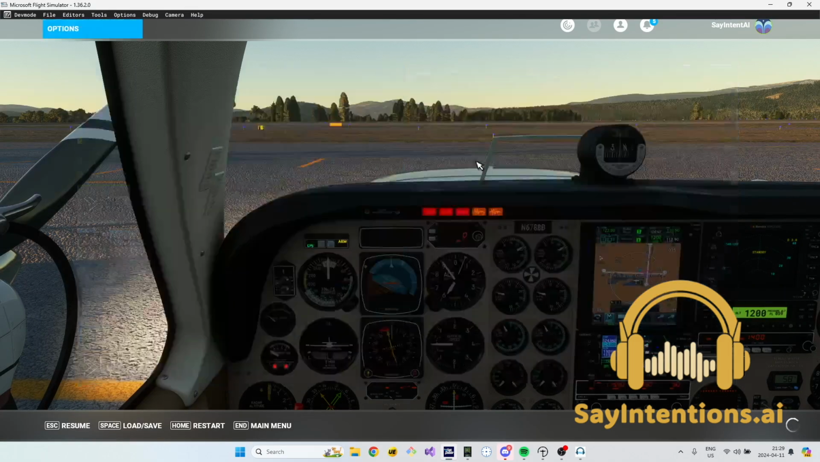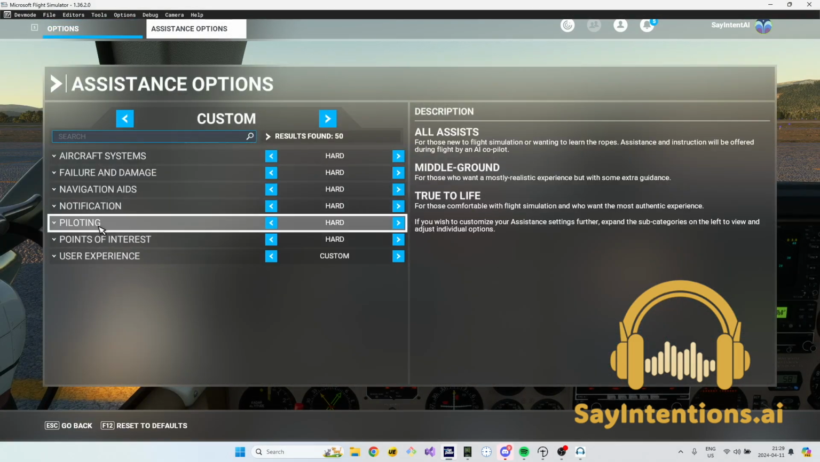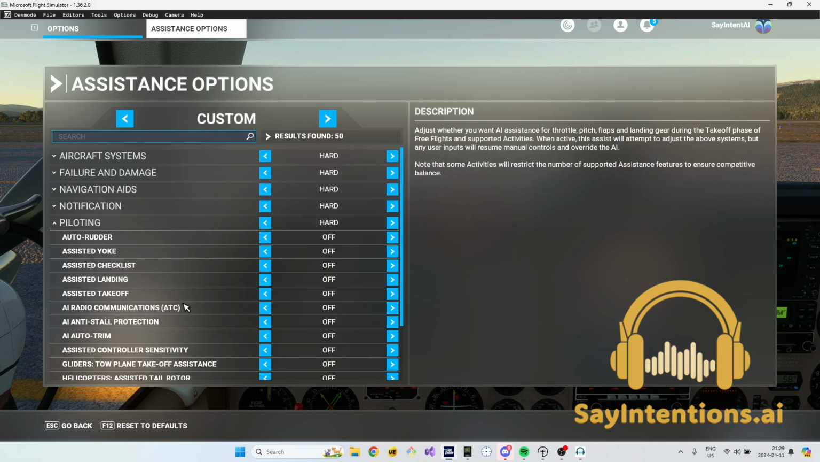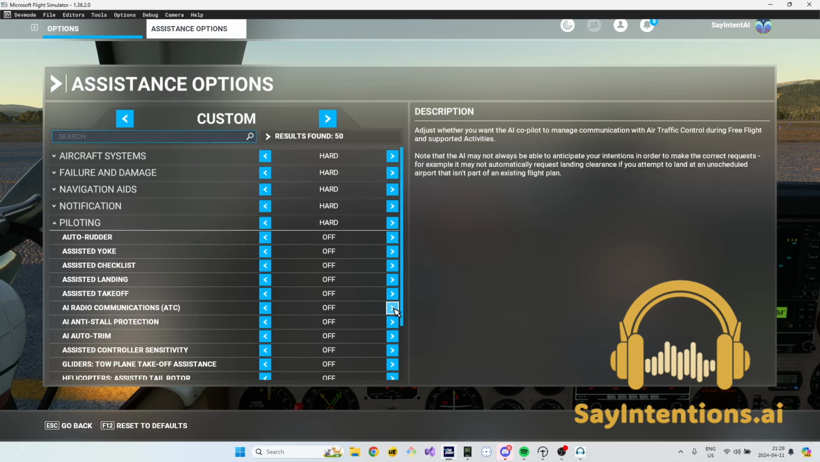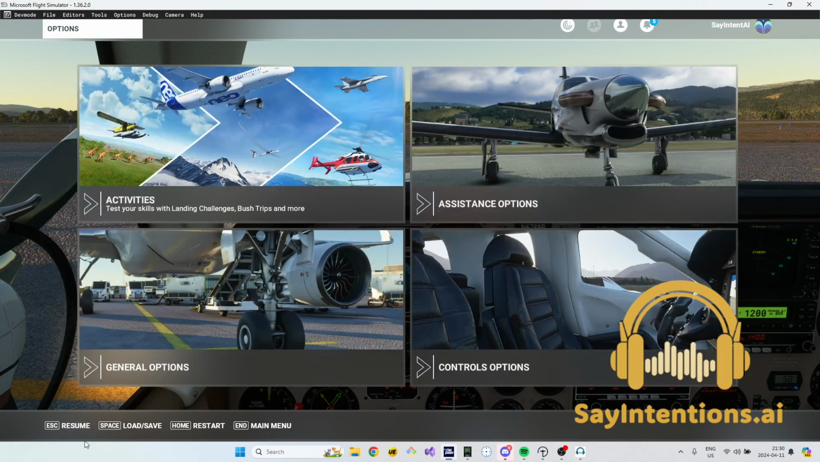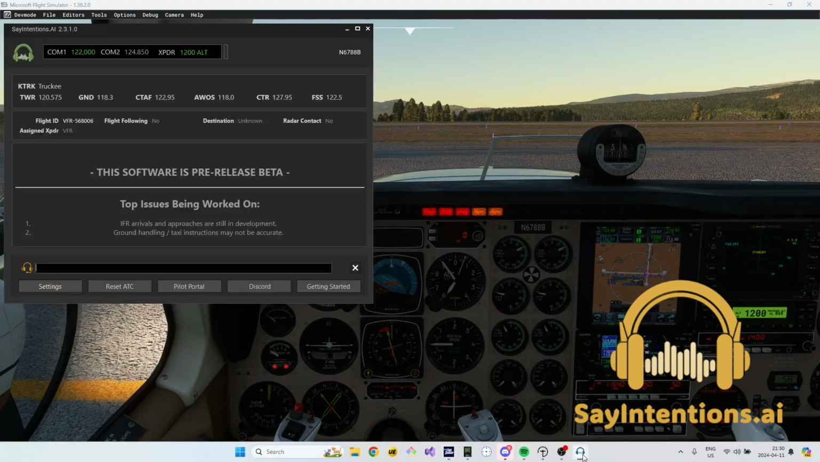Now let's go back into assistance options, and now we're going to go to the pilot section. In here, there's something that says AI radio communications. Turn that off. Once you've set all 4 of those things to off, you've now disabled the internal Microsoft Flight Simulator air traffic control. You really want to do all 4 of those, trust me. All right, let's go back. Let's get back into our simulation here, and let's pull the app up.